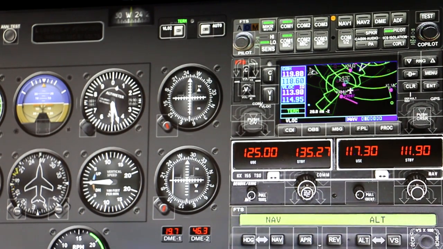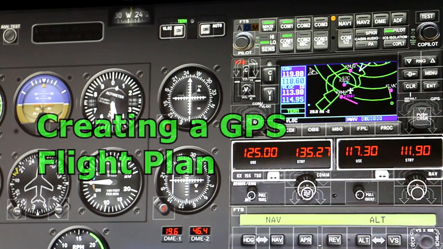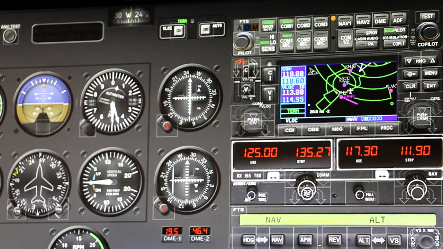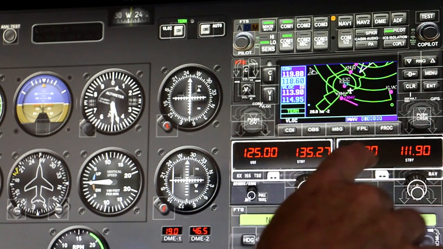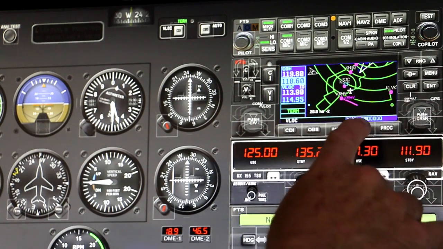Okay, now that we're established in flight here, I was going to demonstrate the flight planning features. Now this is something that you would most likely do on the ground as opposed to in the air. You enter the flight plan on the ground at your departure airport before you take off, and then during flight you might have an occasion to modify it, which can be done. But I'm going to pretend like we're on the ground at Palo Alto.